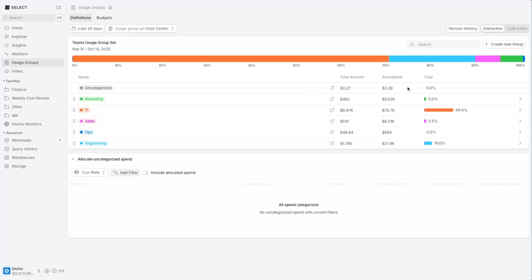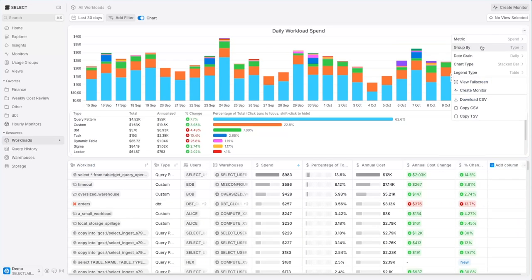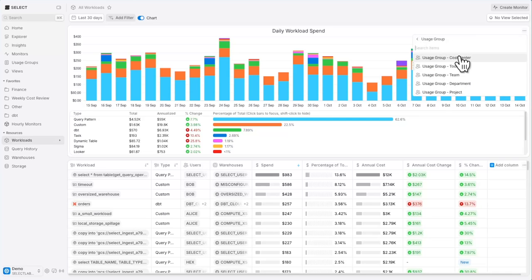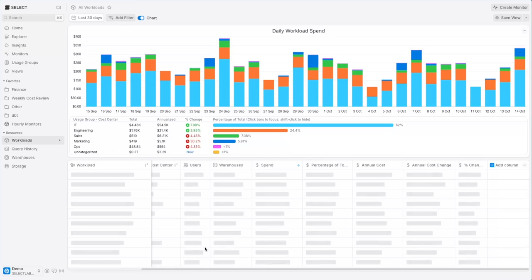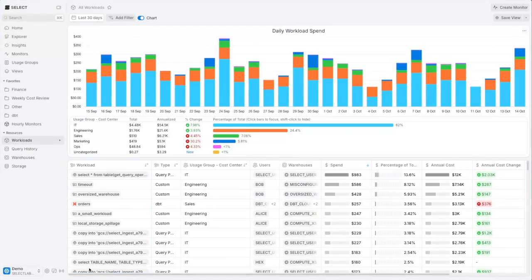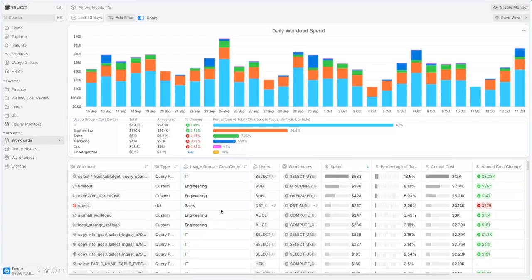We can use these usage groups throughout Select. For example, on the Workloads page, I can group my chart by usage group. I can also add usage group to the table as well, allowing me to see every workload, what type of workload it was, and who's going to pay for it.